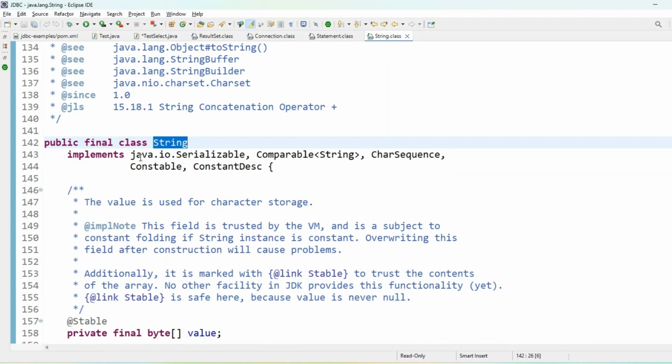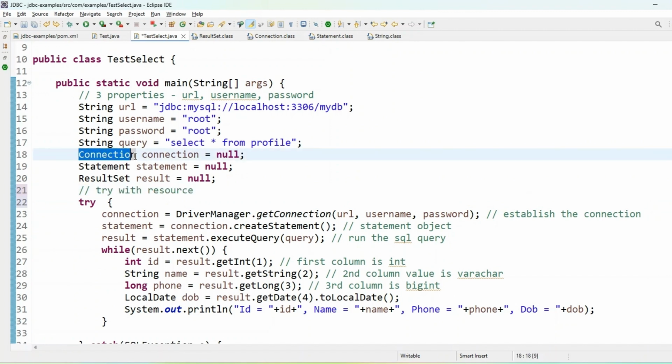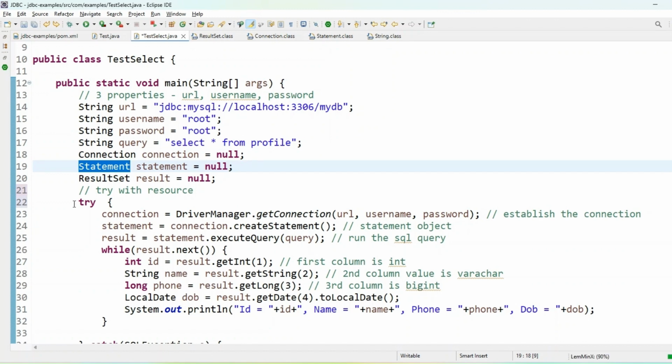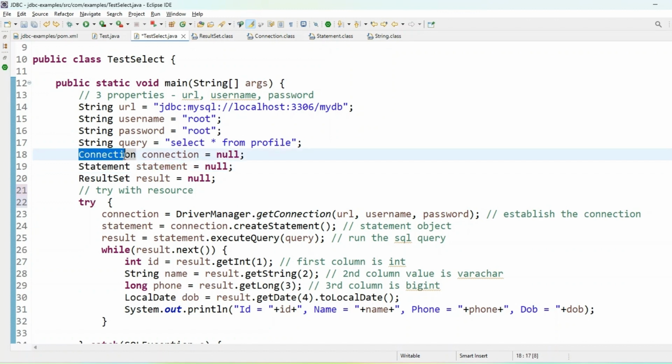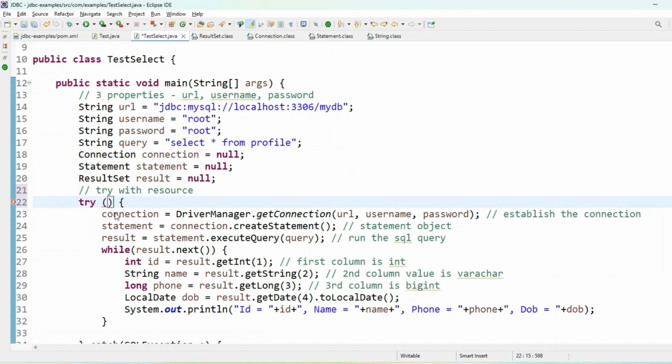Does it have an AutoCloseable? No. So you should use try with resource only for those objects which are implementing AutoCloseable or extending AutoCloseable. Now the try with resource you can use only on connection, statement and result set. It means you can create all these objects inside the try with resource syntax, and you should create them in the parenthesis after the try block.